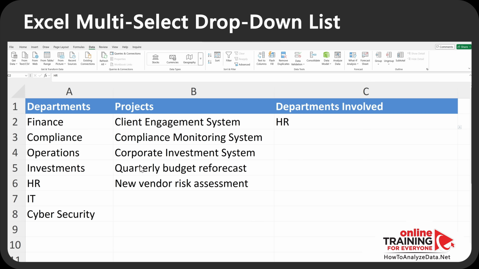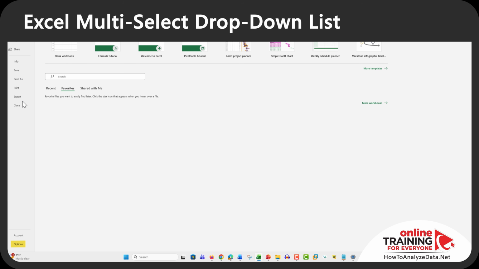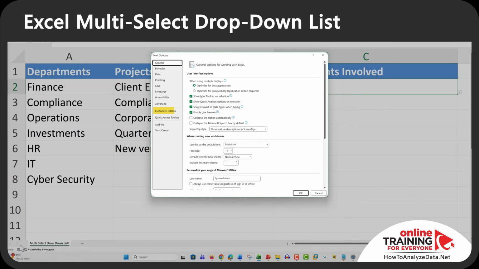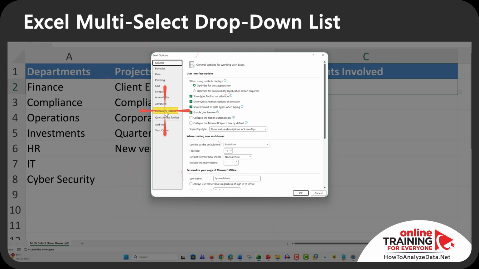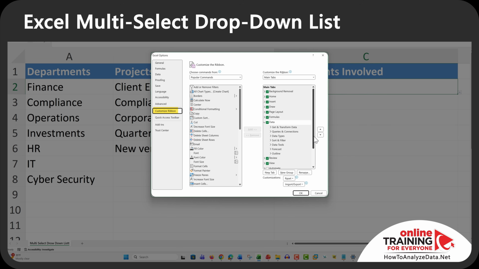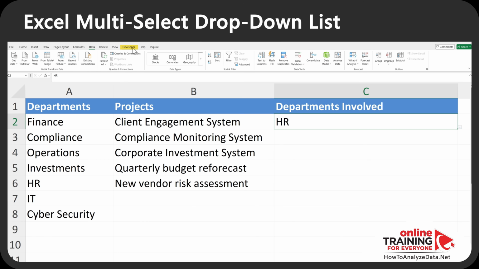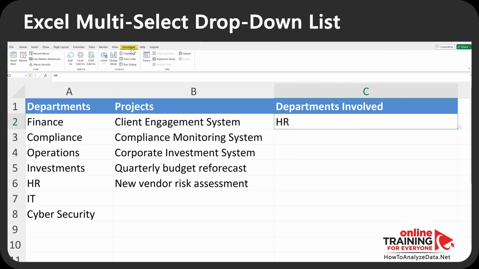To access the VBA Editor, I need to enable the Developer tab. To make it available, I am going to navigate to File, Options. And here in Options, I am going to select Customize Ribbon. By default, the Developer tab is disabled, so I am going to enable Developer and click OK. And you see that Developer now is one of the choices in my ribbon.